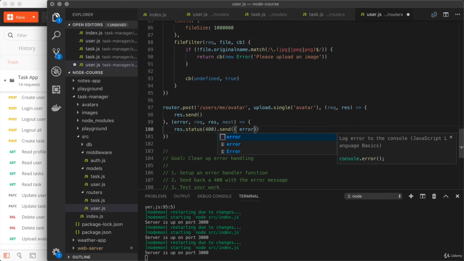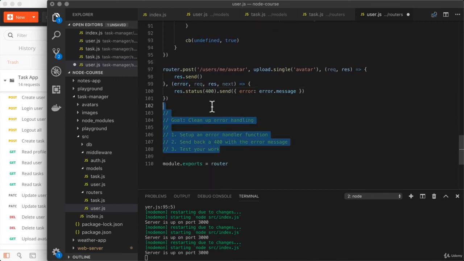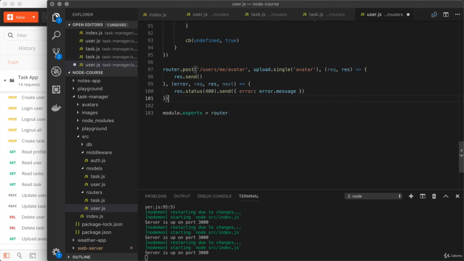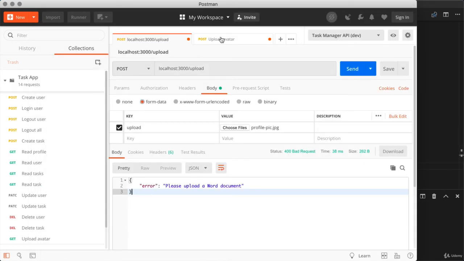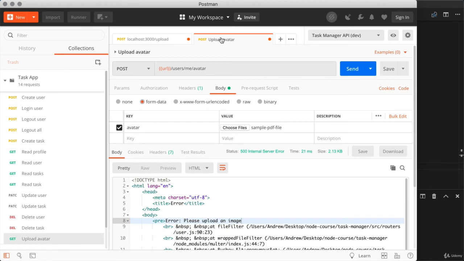On our object, which will be parsed to JSON, we are going to set up error, with the value coming from the message property on the actual error object. Now that we have this in place, things should be working from Postman. I can remove the challenge comments since we're moving on to step 3, where we test our work. I will save the user router, head over to Postman, switch over to the upload avatar request, and test things out.